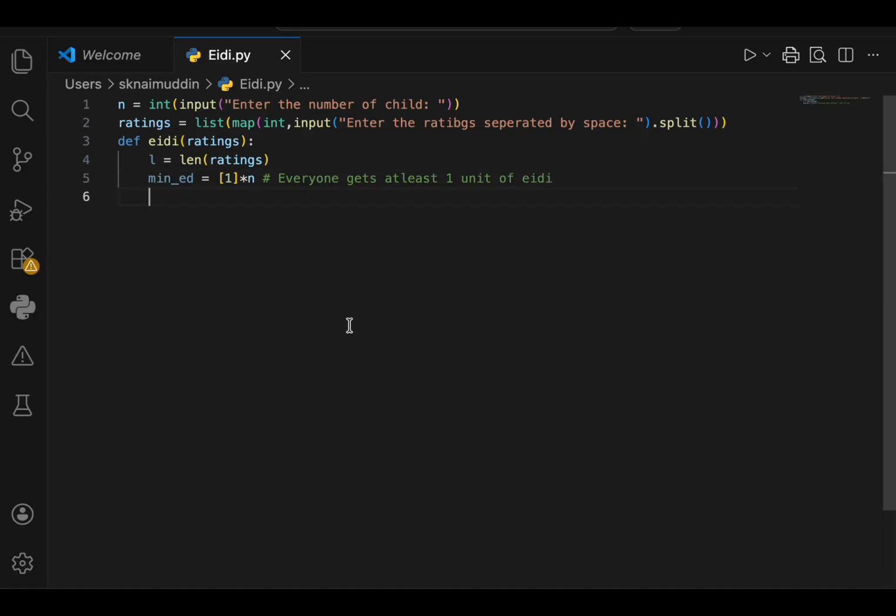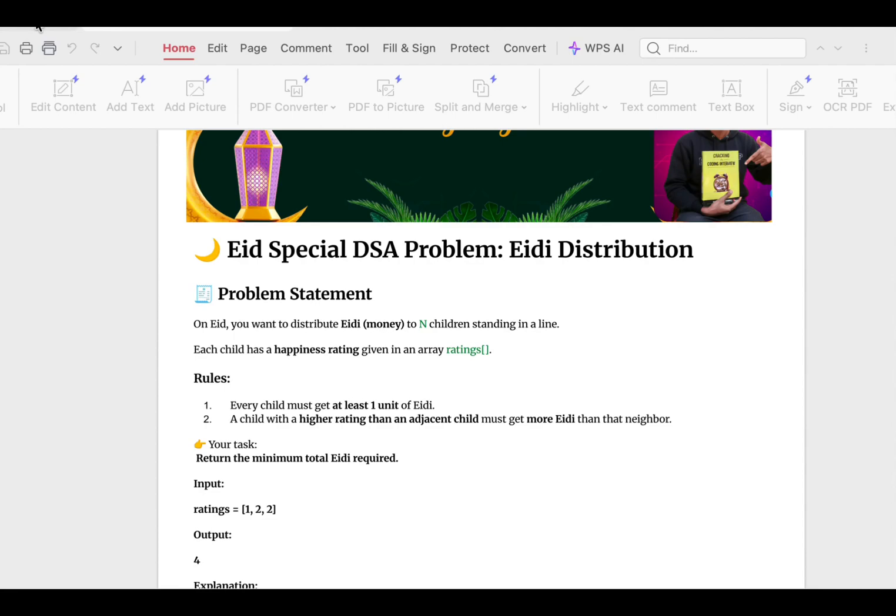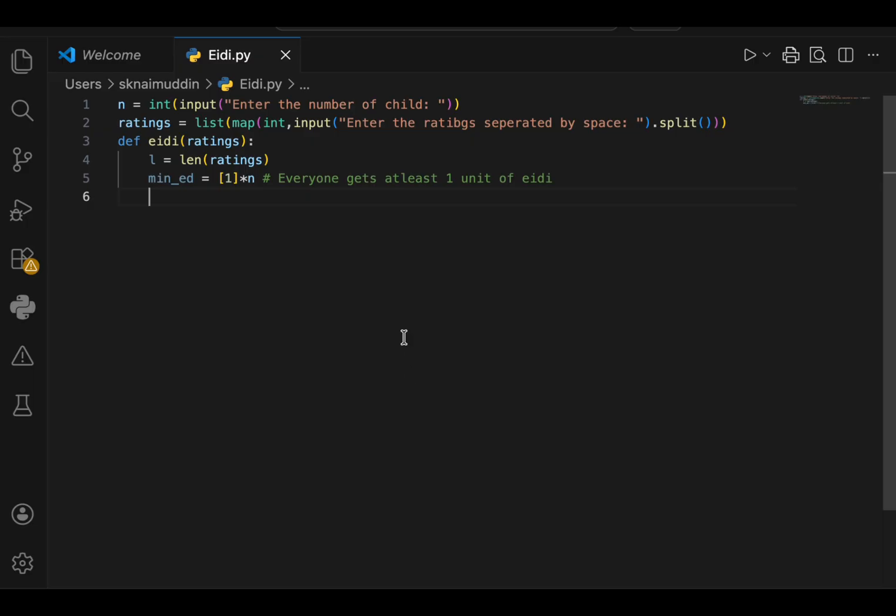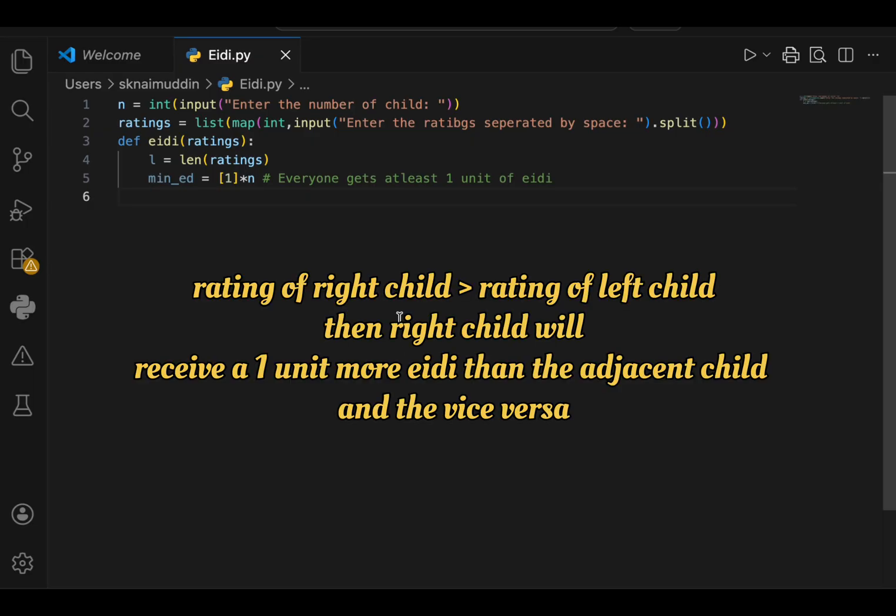So our next step, if we look back to the question: a child with higher rating than an adjacent child must get more candies than the neighbor. What that actually means is that if we iterate from left to right, and the right is greater than the left, then we need to assign a greater value for that higher rating. On the basis of the rating, if the rating of the adjacent child, that is the right, is greater than the rating of the left, we need to assign the higher value for that particular child.